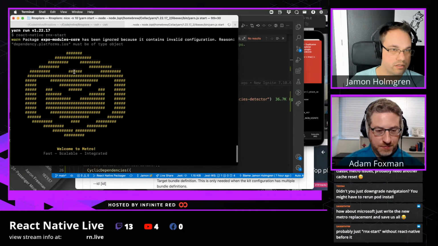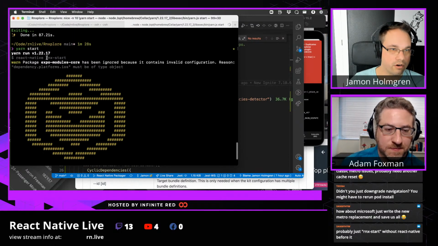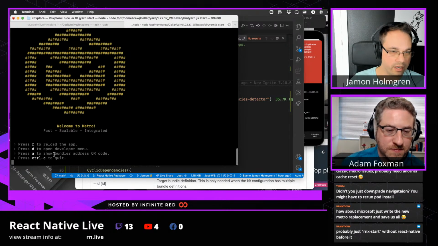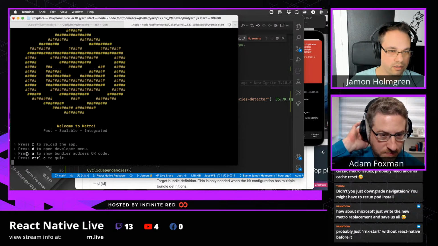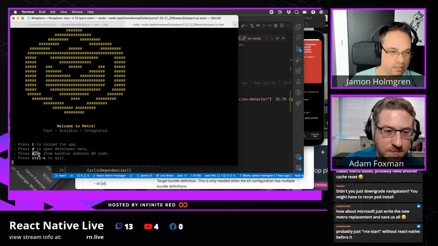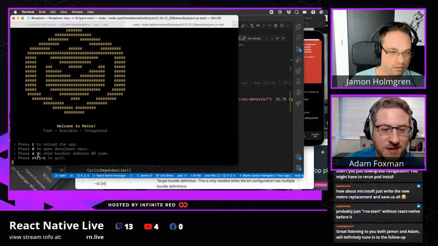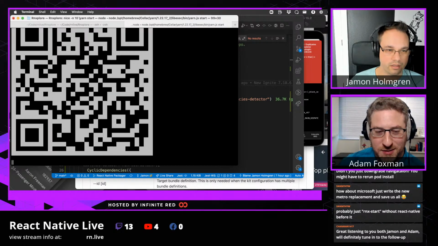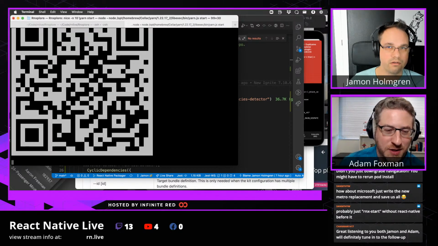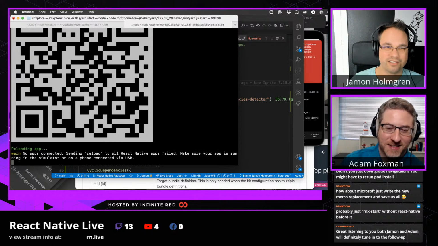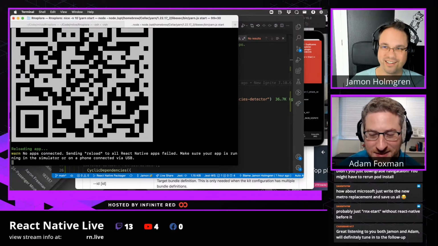And so this is RNX start. So this is now powered by RNX. Is that different? Bundler address, QR code? It's supposed to look a lot alike, but yeah, it is a little different. Yeah, and we put the QR code back in. That's cool. That's really cool.